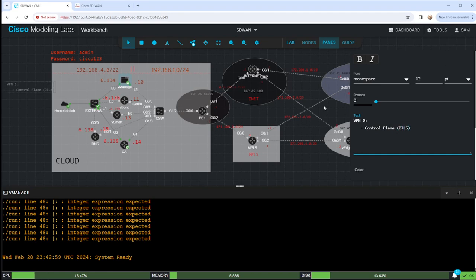But now DTLS is lighter, it's faster, it's more economical. It doesn't have as much overhead. UDP 443. And then you would be using IPsec for data plane, something like between vEdges, cEdges. And then you have VPN 512.